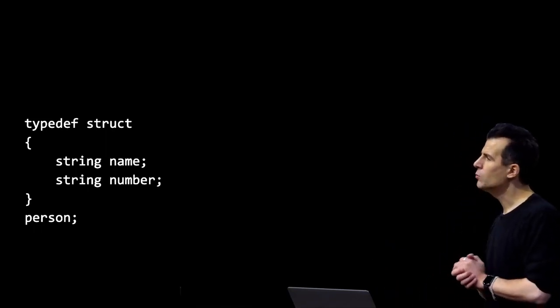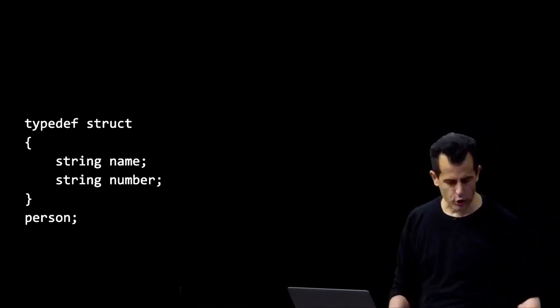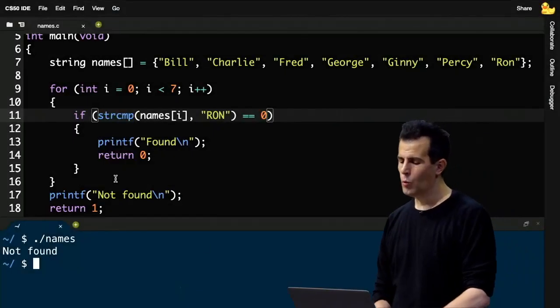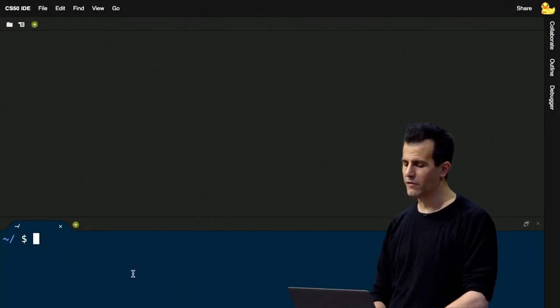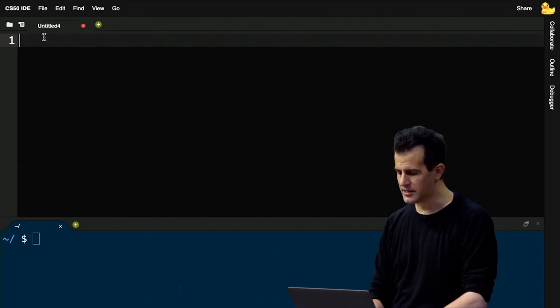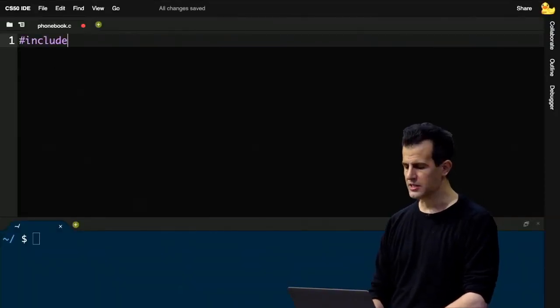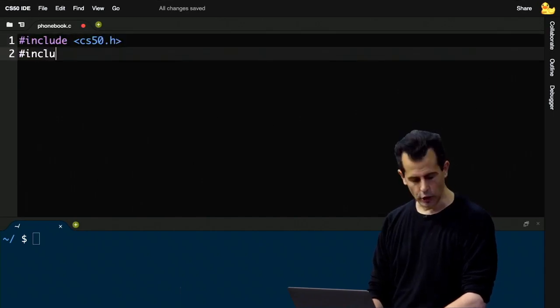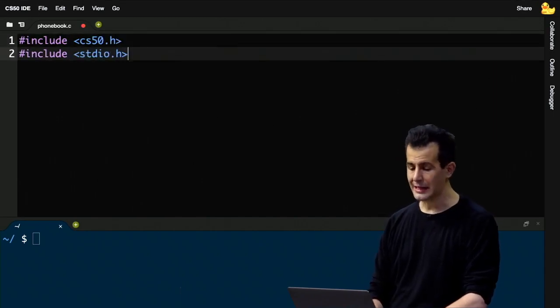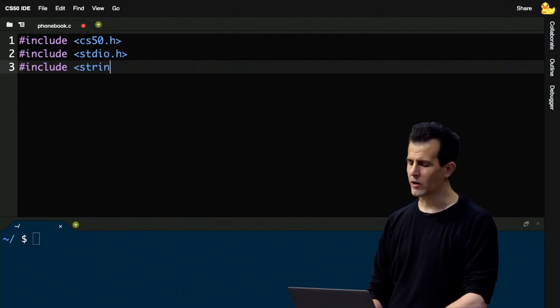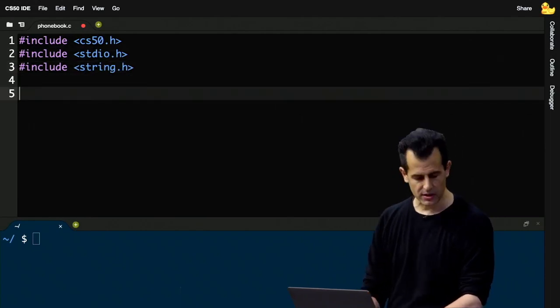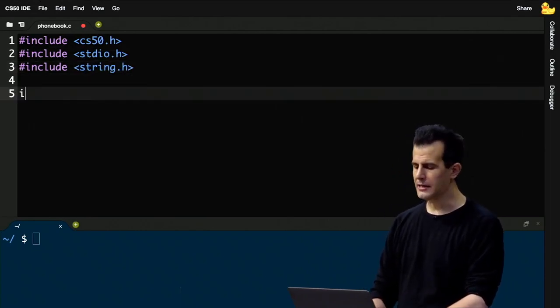So how can we use this more powerfully? Well, let's go ahead and do things the wrong way without this feature first, so as to motivate its existence. Let me go ahead and save this file as phonebook.c. And let me start, as always, with include cs50.h. And then let me go ahead and include standardio.h. And then lastly, let me also include string.h, because I know I'm going to be manipulating some strings in a moment.